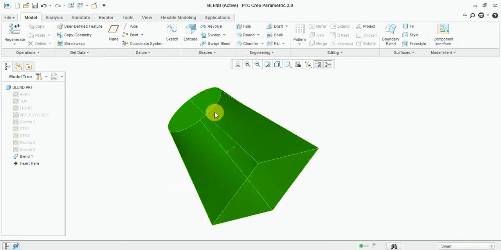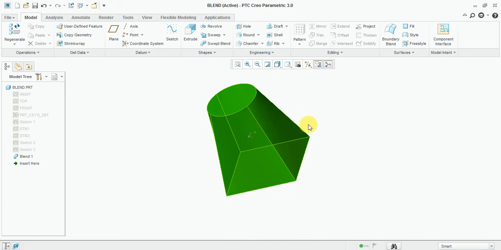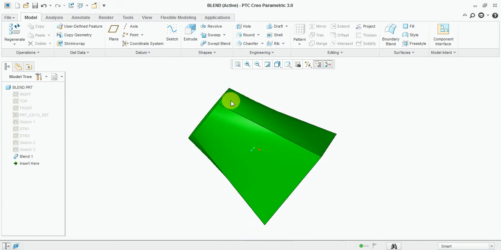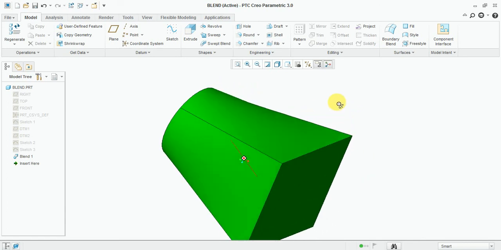Now our blend option is performed step by step, fully described in this video.